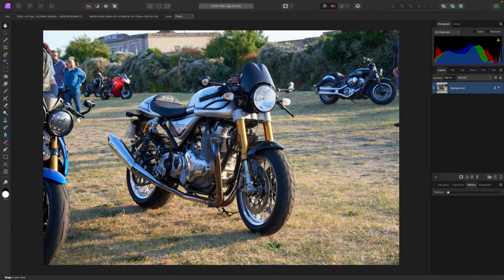Hello! In this video, we're going to be looking at Affinity Photo's retouching tools and how we can use them to remove unwanted objects and areas from pictures. The world isn't always as tidy as we'd like it to be. Sometimes there's a lot more in the frame than the subject we're trying to photograph, and while a little careful cropping might help, it's often not the answer.